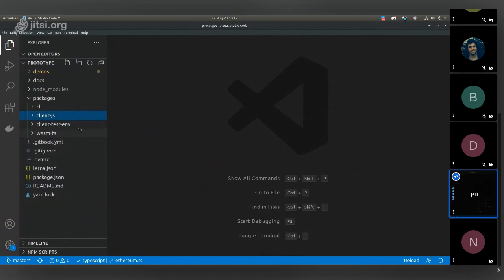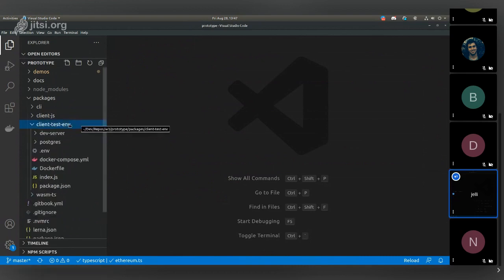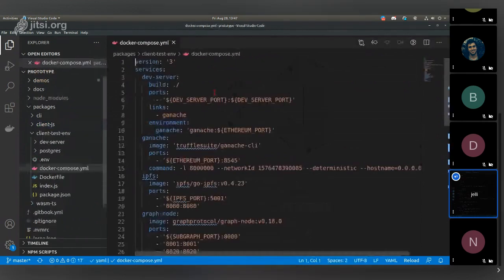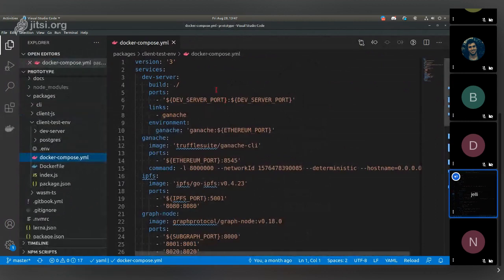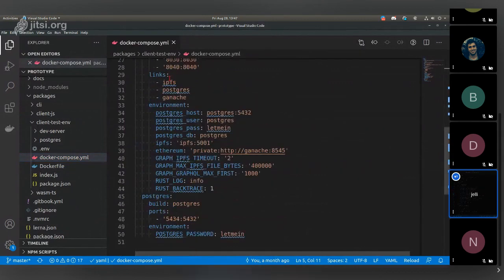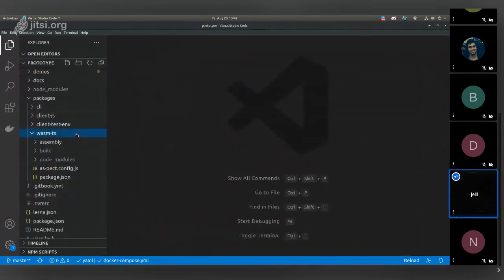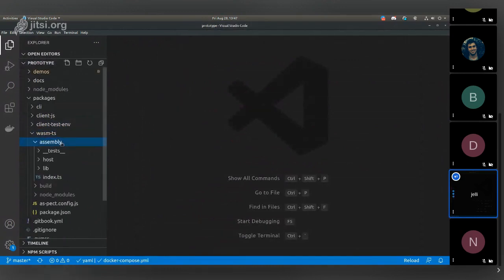And so that's the client. And then the last thing that I'll touch on is the client test environment, which is the test environment I ran in the background. It's not up right now, but it has a dev server for some helpers: Ganache, IPFS, and GraphNode. And then the last meaty piece here, and it's not too much, is basically just the interface and WebAssembly.